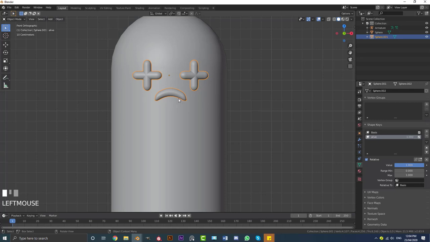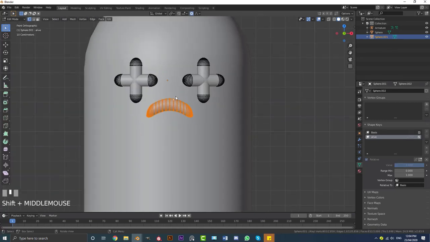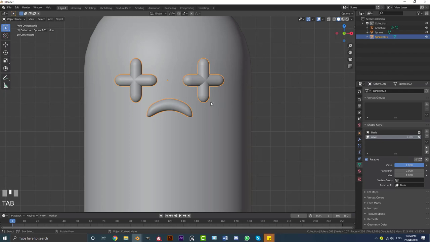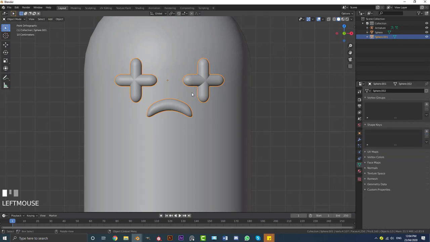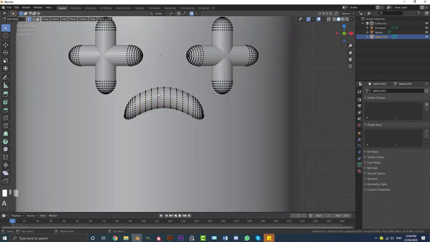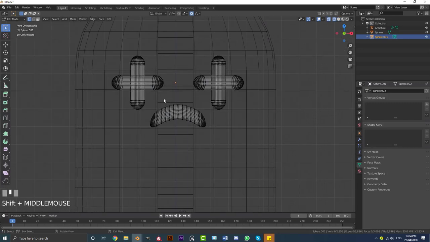Now with a value of 1, we're going to tab into edit mode. And here is where I just remembered I forgot one step. Sorry guys. Just tab back out of edit mode, back to object mode. Just a quick fix here. Just quickly get rid of these two. Just go back into edit mode.